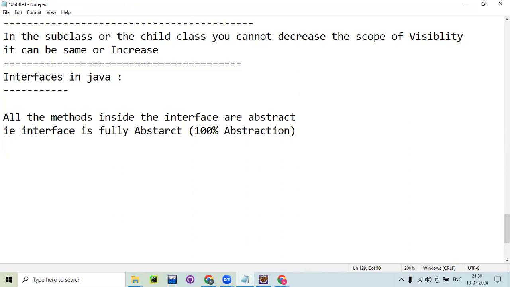Can someone tell me, what is the difference between abstract class and interface? That's a popular interview question, a core Java question. Interface does not have concrete methods. Is that right, Harika?